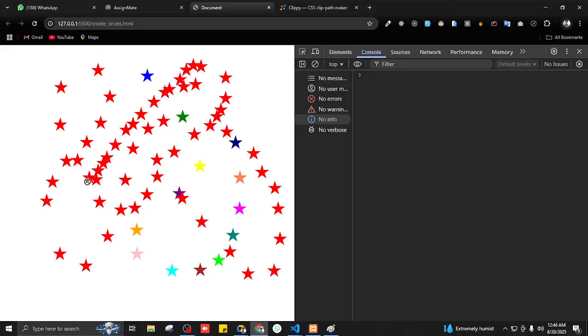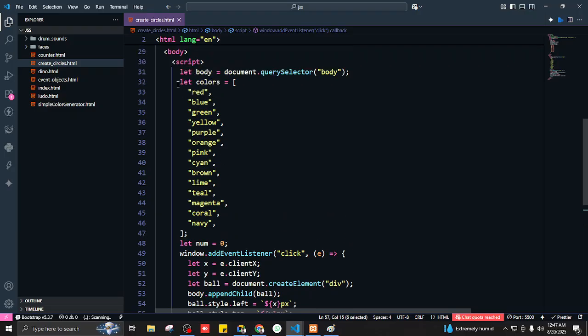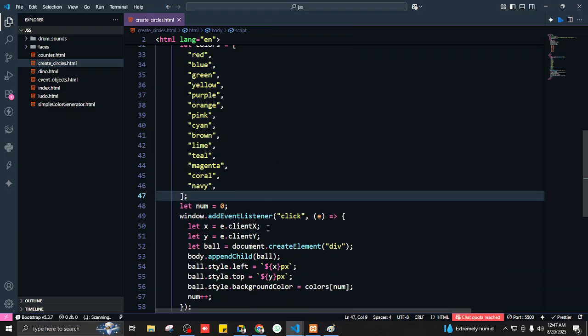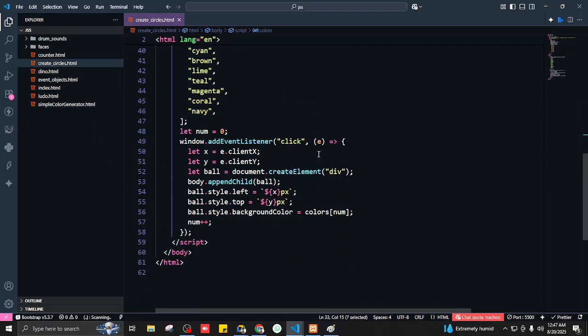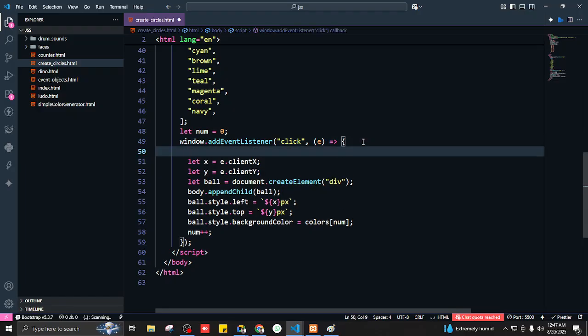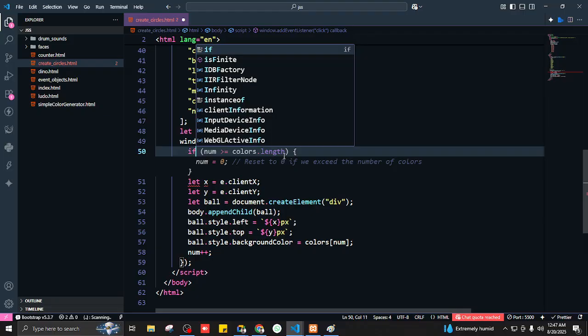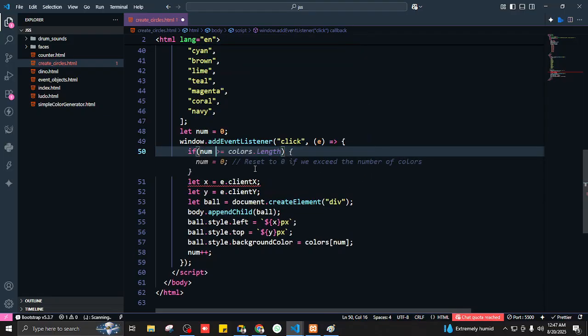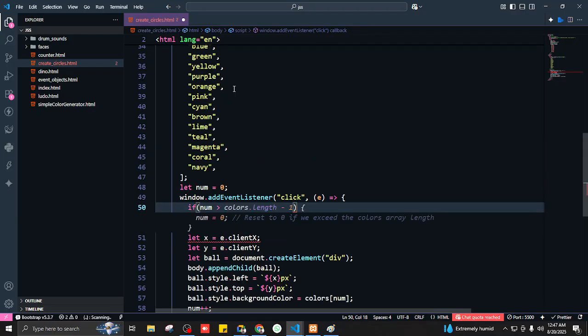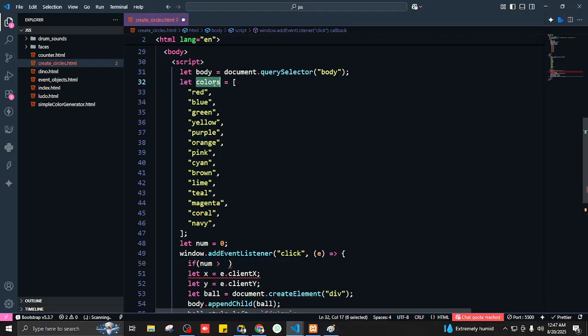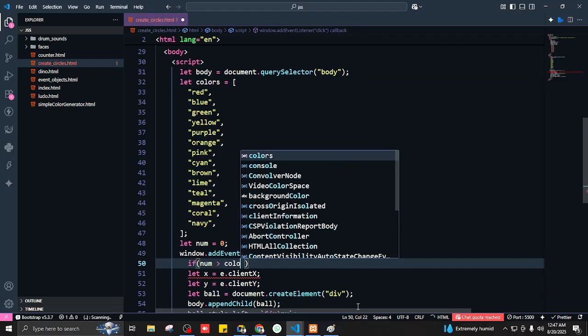The problem is that it's basically stuck on one color. Why is that? First tell me the problem, then we can get the solution. Very good, because the indexes are finished. So when it reaches the last index, we want to move it back to the first index. How can we do that? Very good, an if condition. If the value of num is greater than what? The array's length. We want to get the length of colors, so I'm going to say colors dot length.